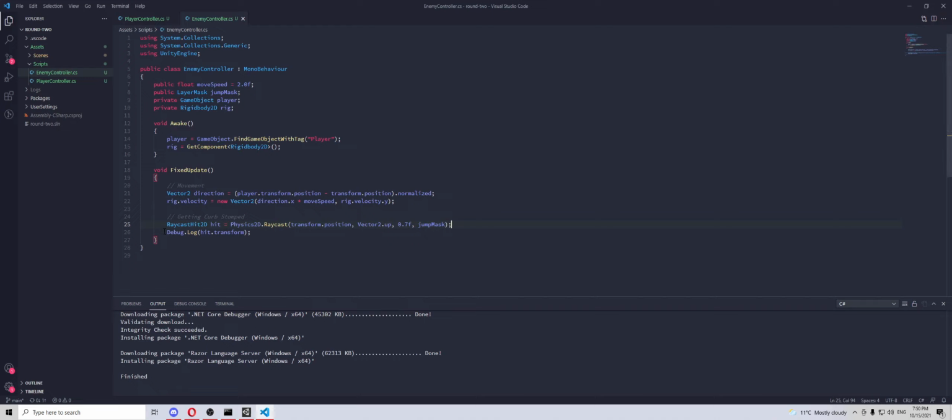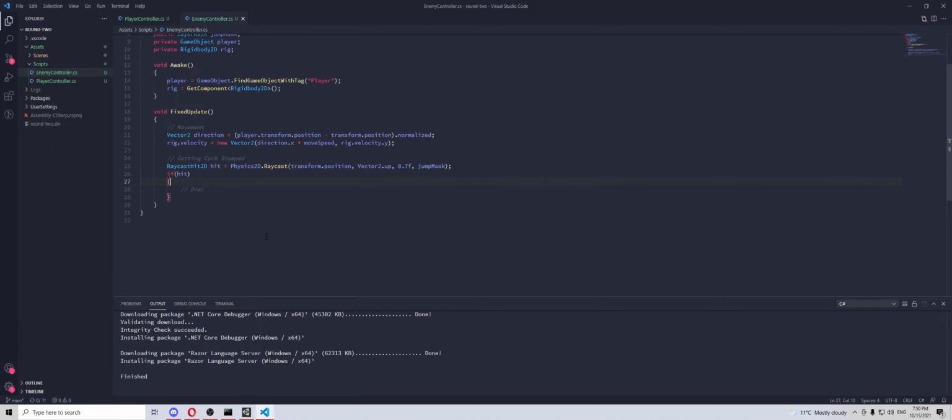So now, basically, since this will only detect players, we can just say if we hit something, die. That's it. That's all we have to do. So for dying, we're going to make this pretty simple, and we're going to say destroy game object. And what destroy does is it literally just destroys the game object, gets rid of it.